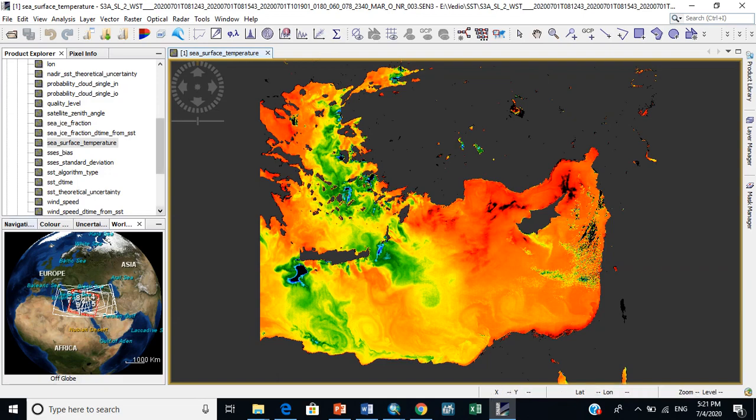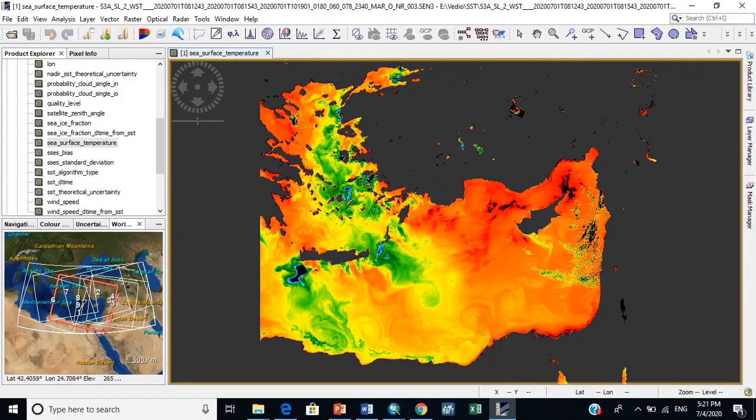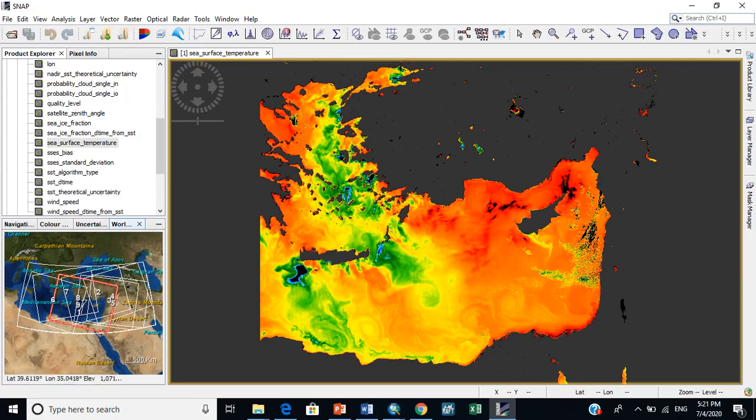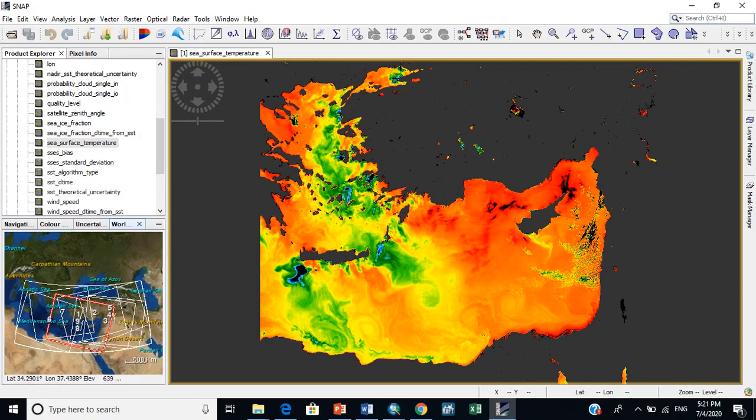This is the sea surface temperature. Okay, and this is the location. Do you see here? This is the location of your scene on the world map. Here you click the world map, and you'll see the location of all your scenes. So this is the scene you select, in red color. This is the scene we are opening now. So this is the area of the scene, and this is the location of the scene on the world map.